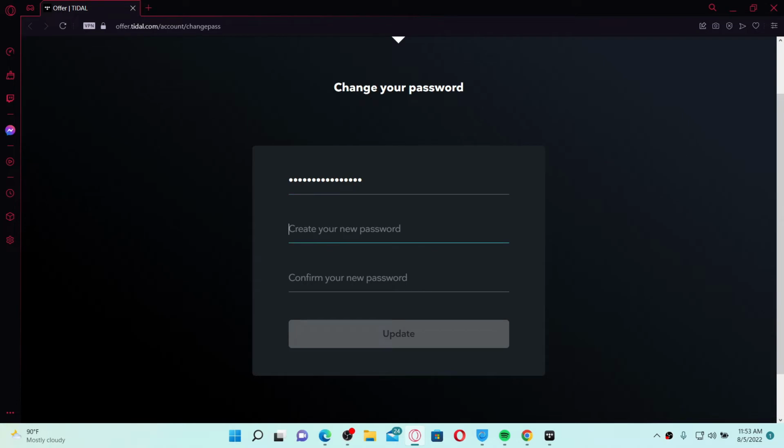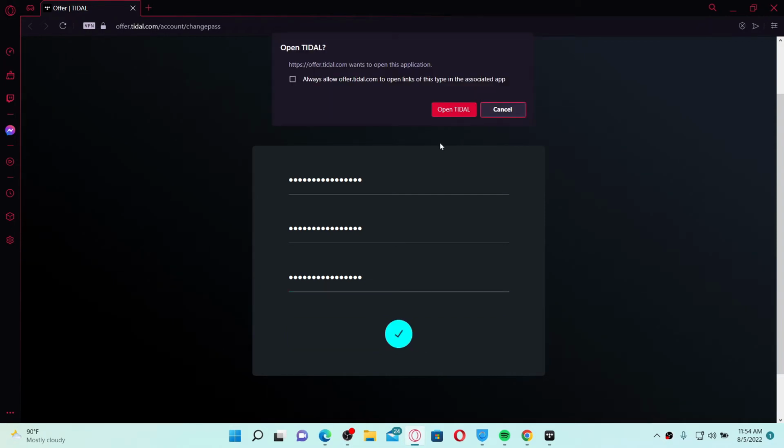Create a new password on the next field and type it in, retyping the new password in the last text box just to confirm that you are typing in the correct one. And finally, after you see the update button popping up, give it a click in order to change your password. That is how you can easily change your password for Tidal.